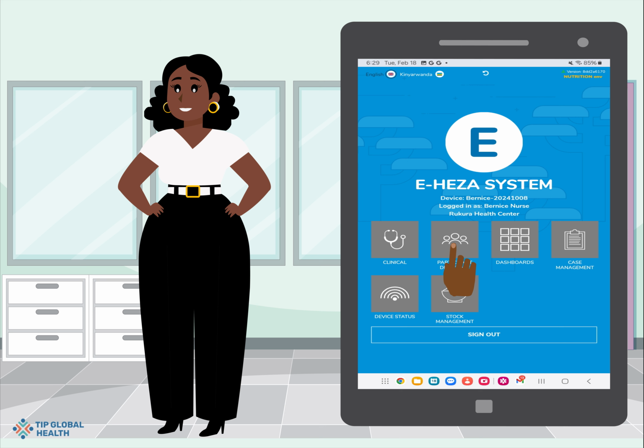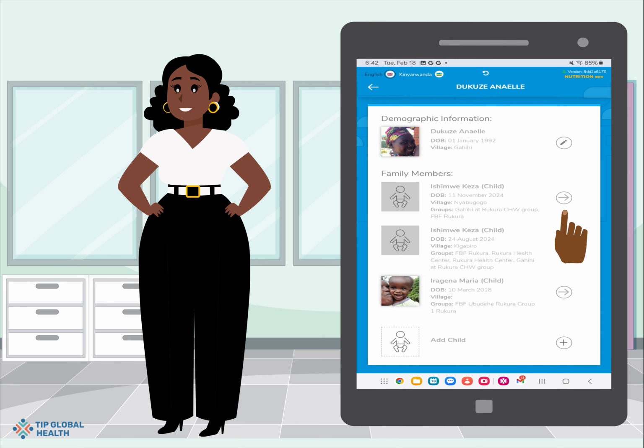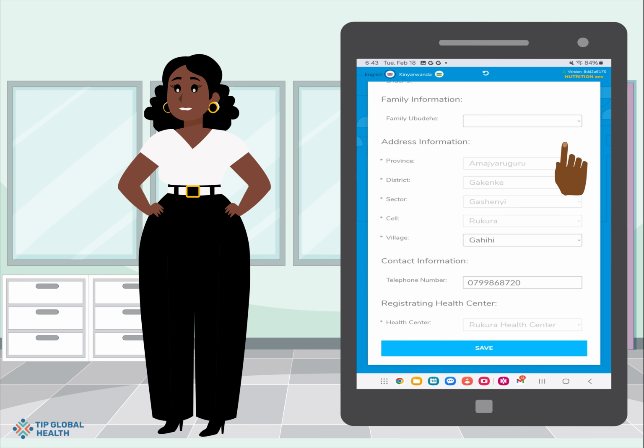To update a participant's details, select the participant directory icon, then click the arrow next to a participant's name. Select the edit icon to update details such as HIV status, village, and household relationships. In the next video, we will provide a step-by-step guide on registering a new patient in eHAZA.